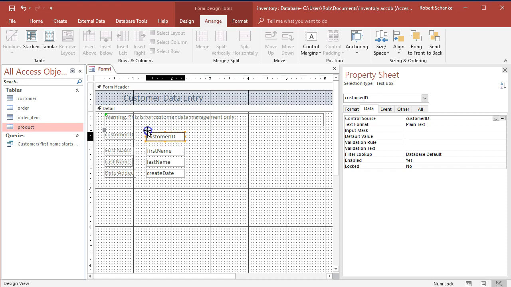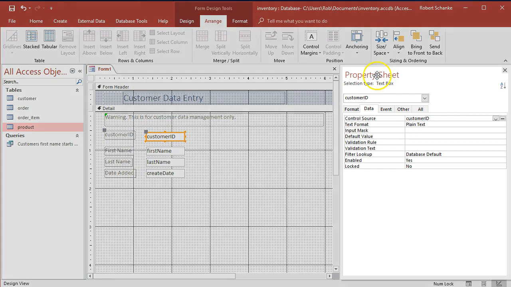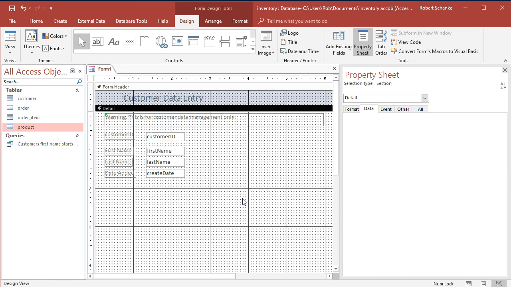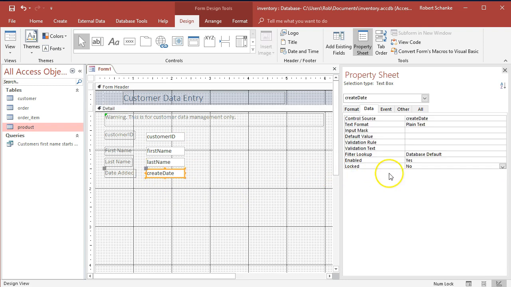So this customer ID, right now, it's enabled, and people could actually type in it. But it's an auto number. I don't want them to type in it. So when I click on my customer ID, on my property sheet over here on the right, and if you don't see property sheet, just go back to Design tab and click on it. If I highlight customer ID, you can see over here the control source is coming from the customer ID. It's plain text. It's enabled, but it's not locked. That means people can edit it. So I can come here to the locked, do the drop down and say yes. And now customer ID cannot be edited. Same with date added. If I wanted to change that, I can say yes, that's locked.